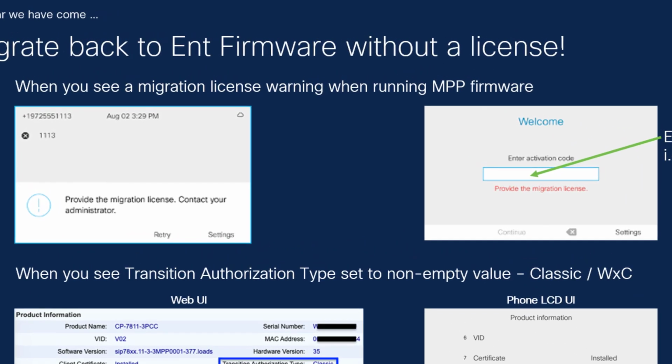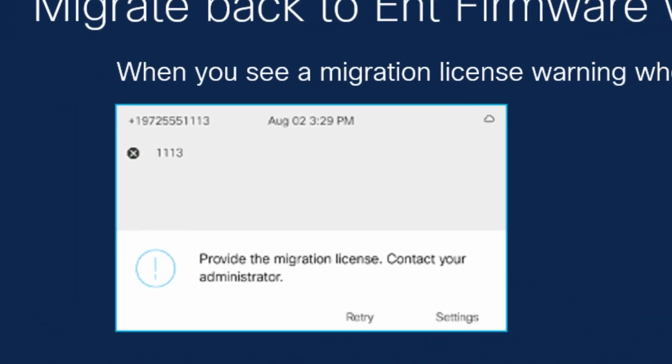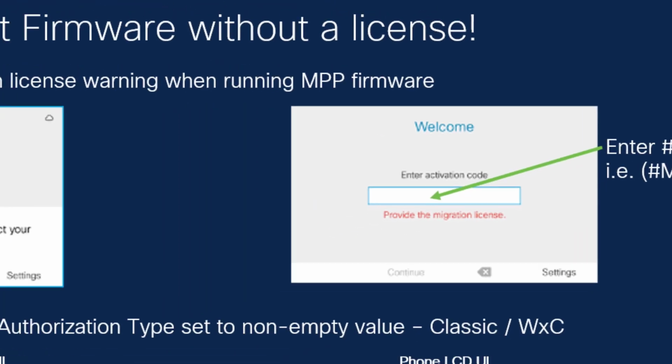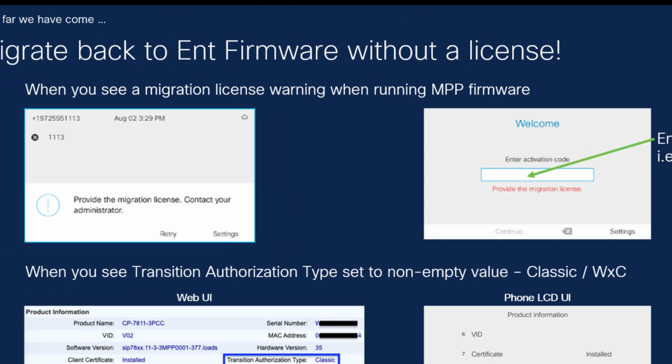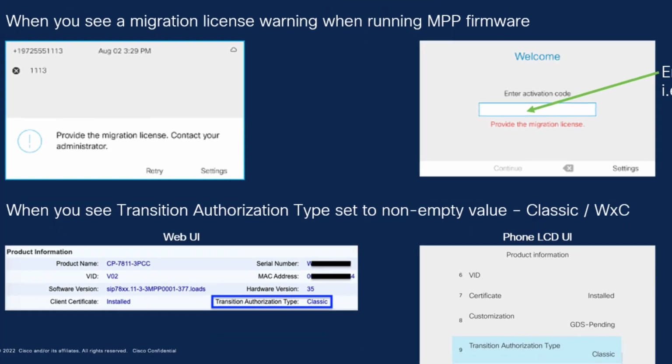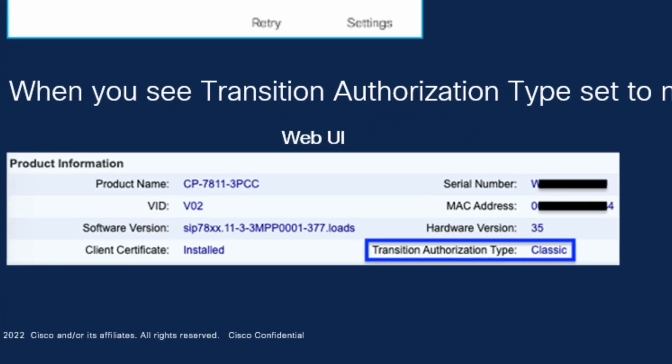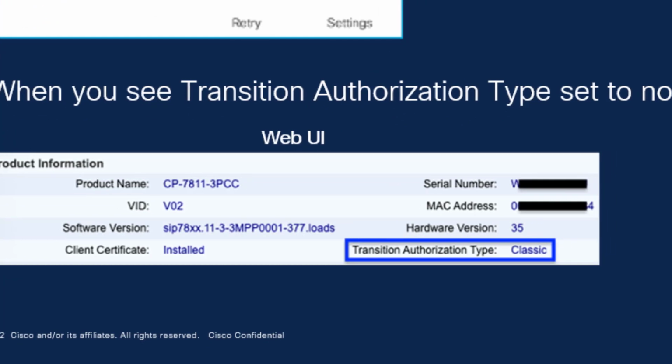So the first thing is, how do you know if you're going to need a license to migrate back or not? If you see any of these license warnings, the one on the left or the one on the right, your device already knows it is an original Enterprise phone and you can migrate back without needing a license. The other way to know that you can easily revert back is if you see the transition authorization type set to either classic or WebEx calling.